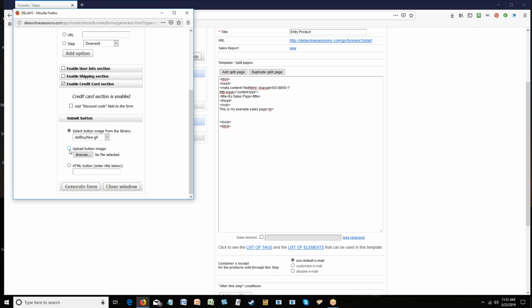So you want to put that here. You want to upload your button image here. Again, remember to use the full URL on any images that you upload to Delevo. Even if you uploaded it to the Delevo site, you need to use the full path. So always, always, always use the full path. So you could upload it, or if you had an HTML button, you could put it here. Your choice. I'm just going to use the default one.